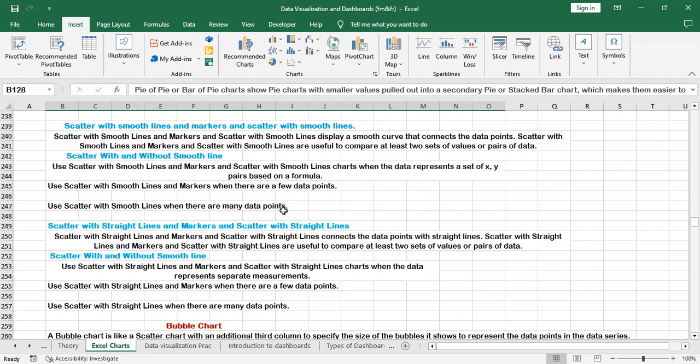And so, straight lines with markers and straight lines. I think this one is with straight line, so I've shown you the one with straight line. The straight line connects data points with straight lines. Scatter with straight lines and markers, and scatter with straight lines, are useful to compare, like the one with markers and just the straight line. I showed you the two are useful to compare at least two sets, like how I say the X and the Y.